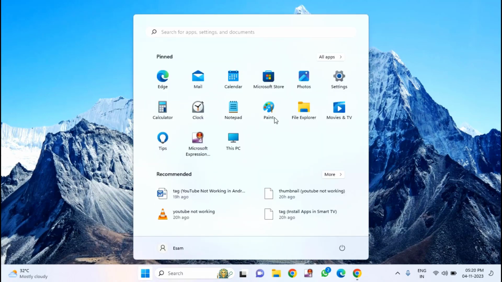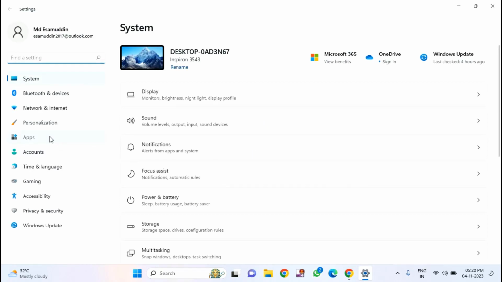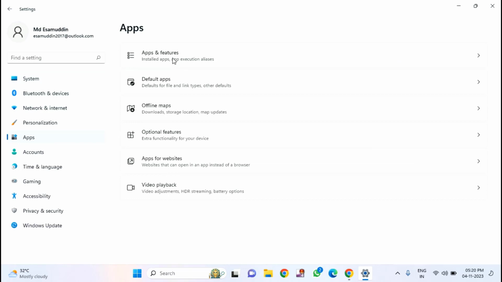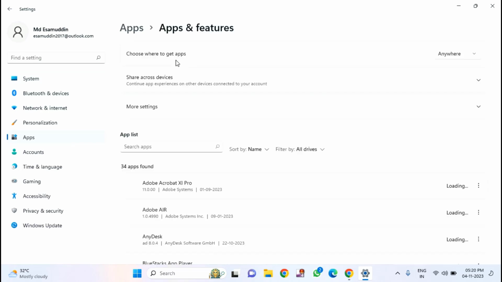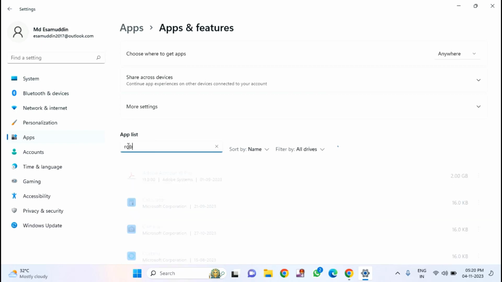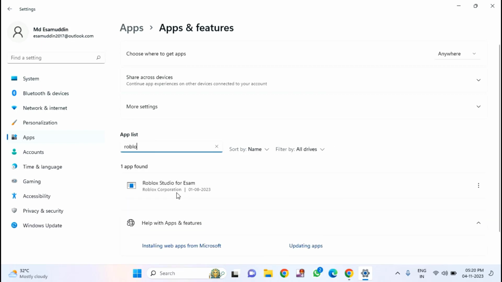Just click on the start menu again, click on settings, click on apps, click on apps and features, then search for Roblox. You can see Roblox. You have to uninstall and reinstall it. First you have to uninstall this Roblox from here. Just click on uninstall and your Roblox will be uninstalled.